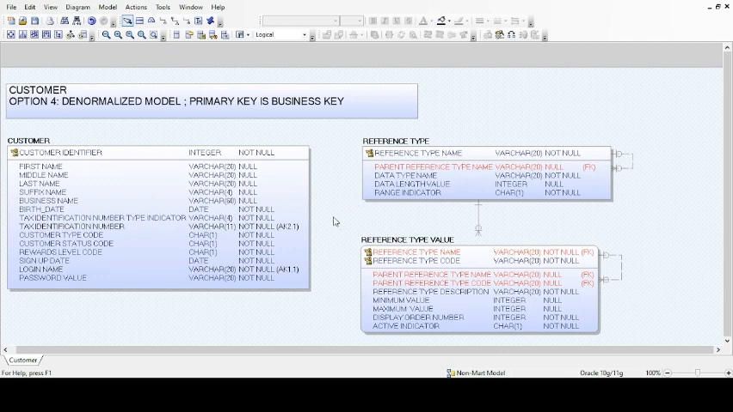Now, as a result, we cannot have a foreign key relationship between reference type value and the customer. The reason being, we don't want to store the reference type name attribute in the customer entity, which has the string values of customer status, customer type, and rewards level. So in this case, the foreign key enforcement is dependent entirely on the application. So these are the 4 data modeling options for modeling reference data in OLTP systems.